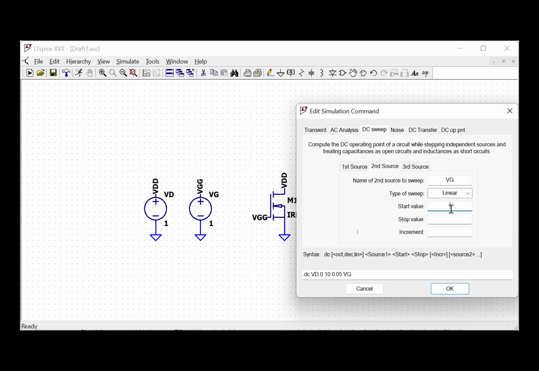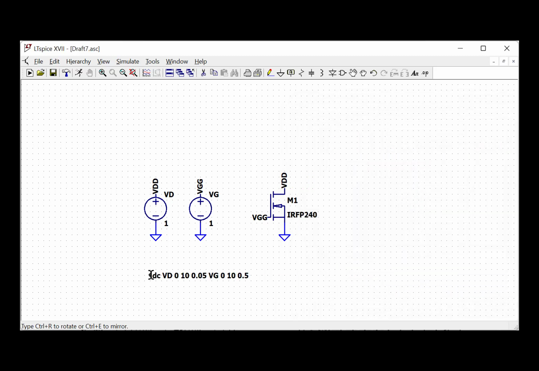Once again, we know that the maximum voltage that we can apply to the gate is 20 volt. So to make things relatively safe, I will sweep the gate voltage only up to 10 volt. So I will choose a start value of 0, a stop value of 10 volt, and an increment in this case of half a volt, in order to have sufficiently large spacing between the curves. In this way, I am sweeping both the VD from 0 to 10 with a certain step and the VG from 0 to 10 with a certain step. I will attach this directive to my schematic, and then I will be ready for simulating.